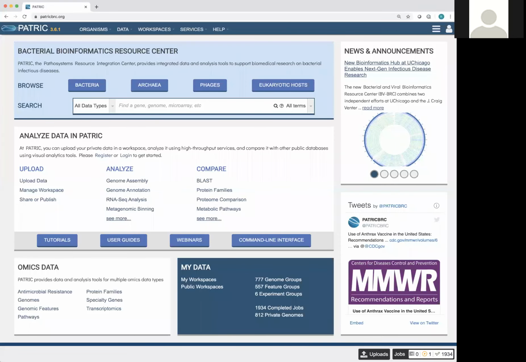Hi everyone. I want to step you through uploading data into PATRIC. This is often a place where people who use PATRIC run into trouble, not waiting until their data has uploaded sufficiently. So I thought I'd step you through it today so that you can see what it takes and figure out where to put your data.